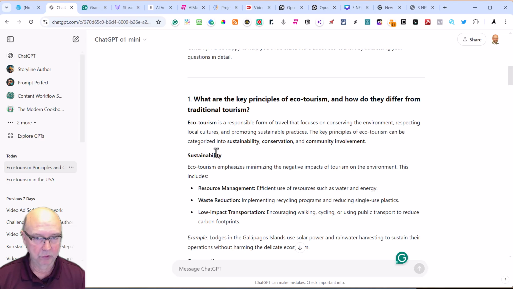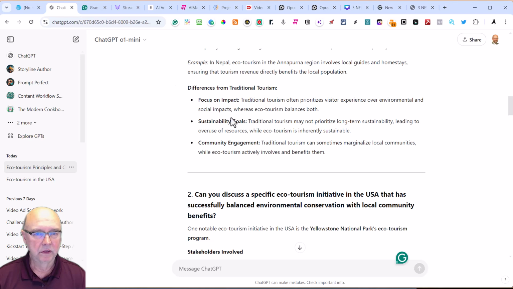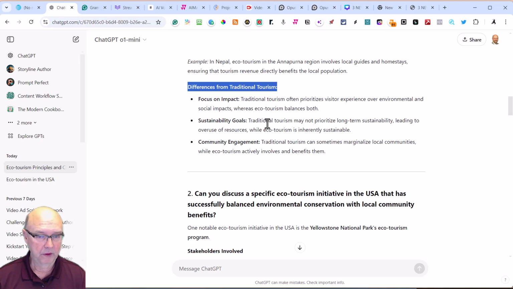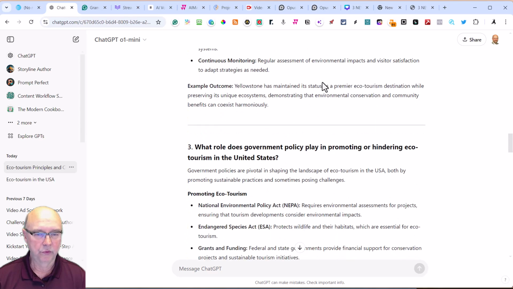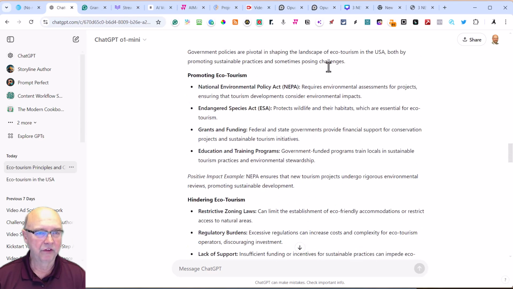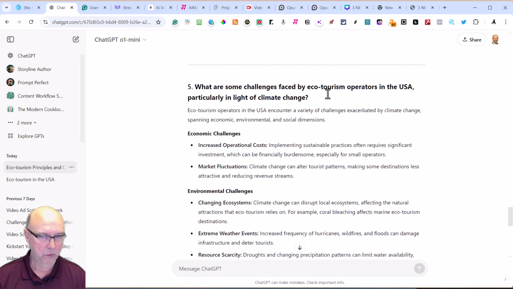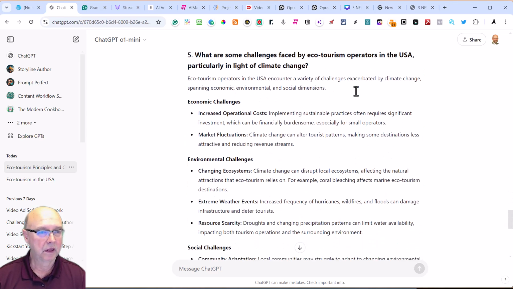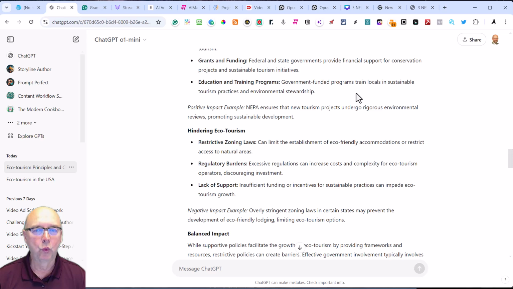What are the key principles? Sustainability, conservation, community involvement. And this is really what I want. Differences from traditional tourism. Can you discuss a specific? Okay, that's great. What role does government policy play? Okay, these are broad questions. What are some challenges faced by? Okay, this is good. This gets me a little bit closer to what I'm researching.